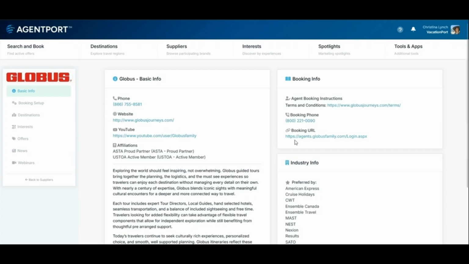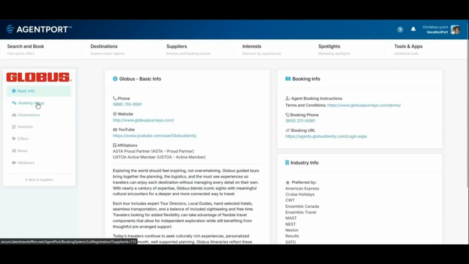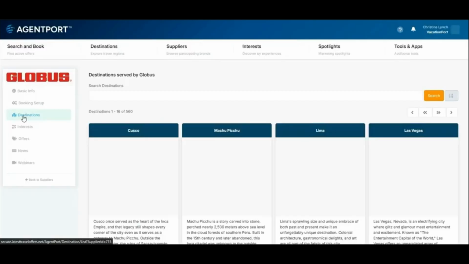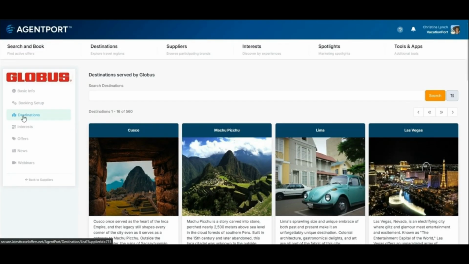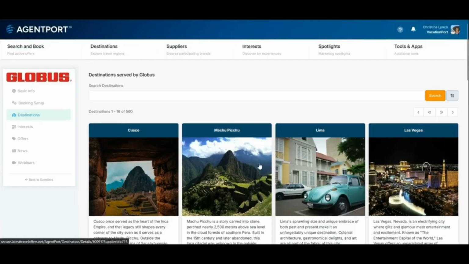And you can get more general information about them here. And then you can also see more detailed information about them. So for example, with Globus, there is a booking integration, so you'll be able to get into that booking setup here. It'll also tell you which destinations Globus has offers to. So you can really see quickly, if it's somebody you're not quite familiar with, where exactly the supplier is doing vacations to.